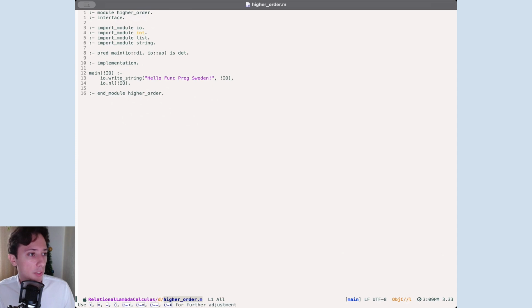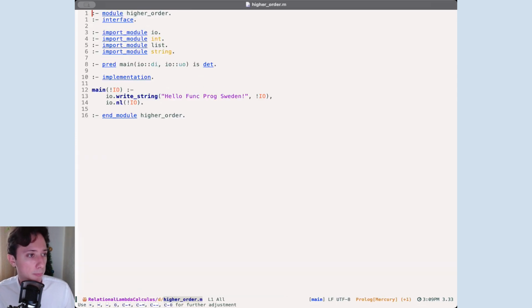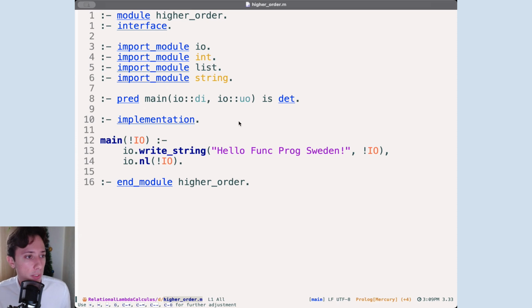All right, so I have this code here, so let me just activate Mercury mode. Mercury is a very nice language. We can declare our module, then we implement. Unfortunately, the module needs to be the same name as the file. Then you have the modules that we want to import. In this case, I'm just importing IO, int, list, and strings.